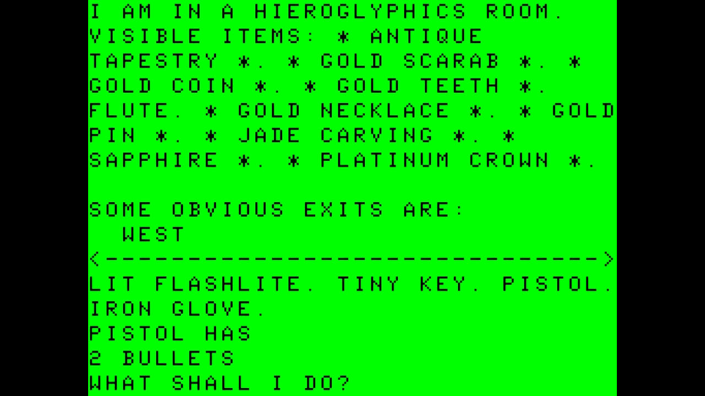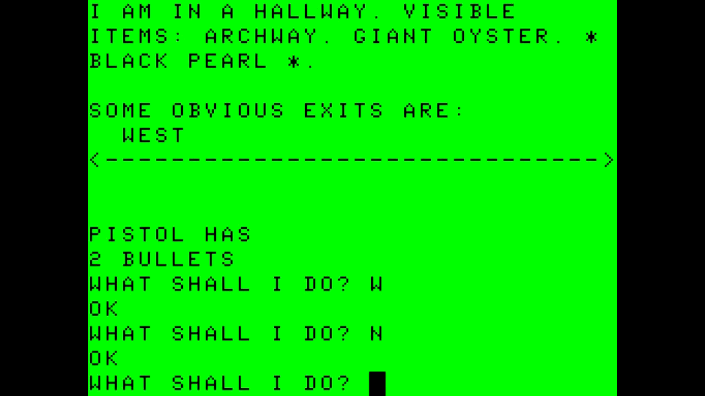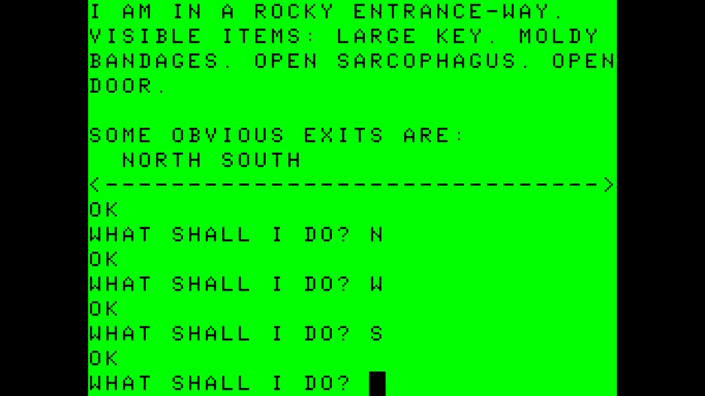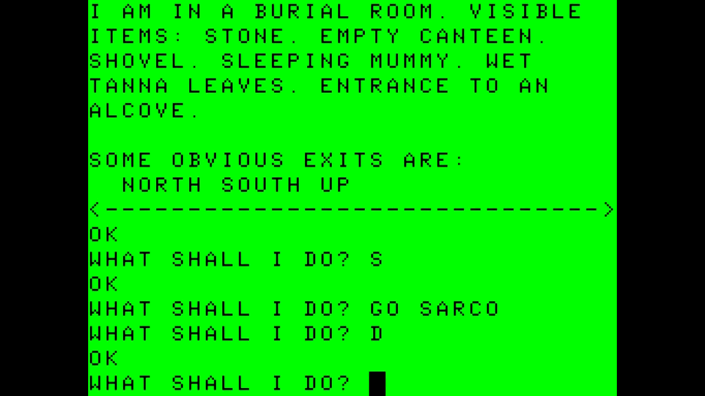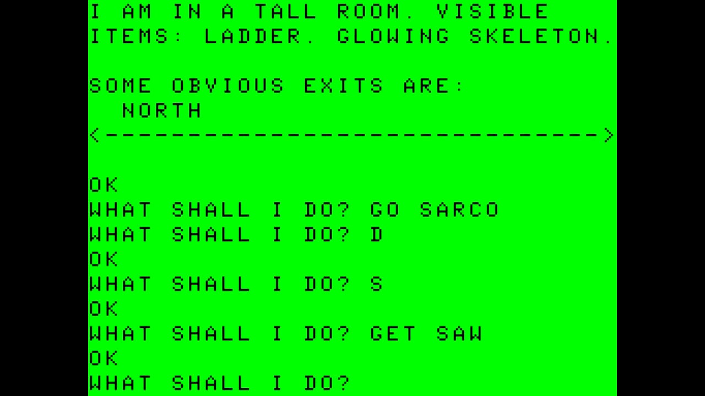I'm just going to take a quick trip here, west, and then north, and then west, and then south, and this is the sarcophagus. Thank you for letting me type sarc. And from here we're going to go down and south. This is where the skeleton was, still is. We are going to get the saw and then climb the ladder.